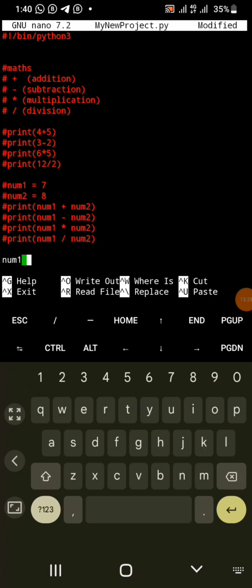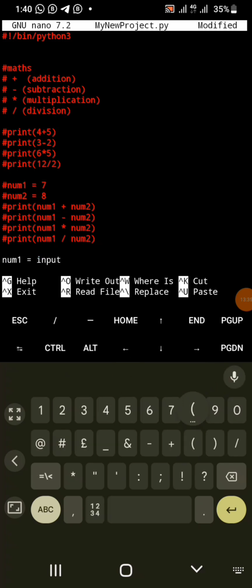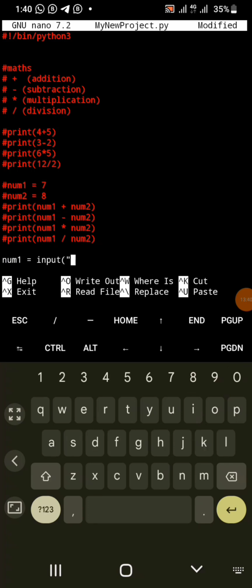So num1 is equal to input. Now let's bring our comma. Input. Alright, let me say first value. Yeah, that is meaningful. First value.